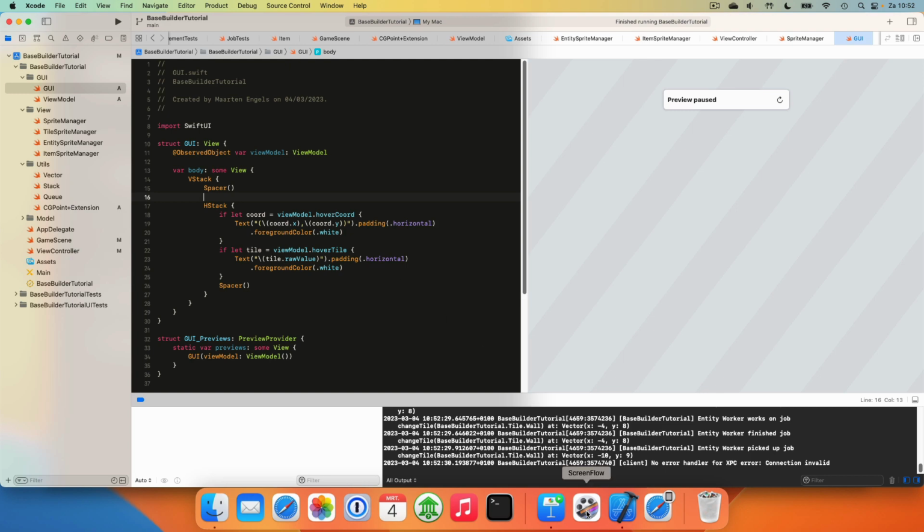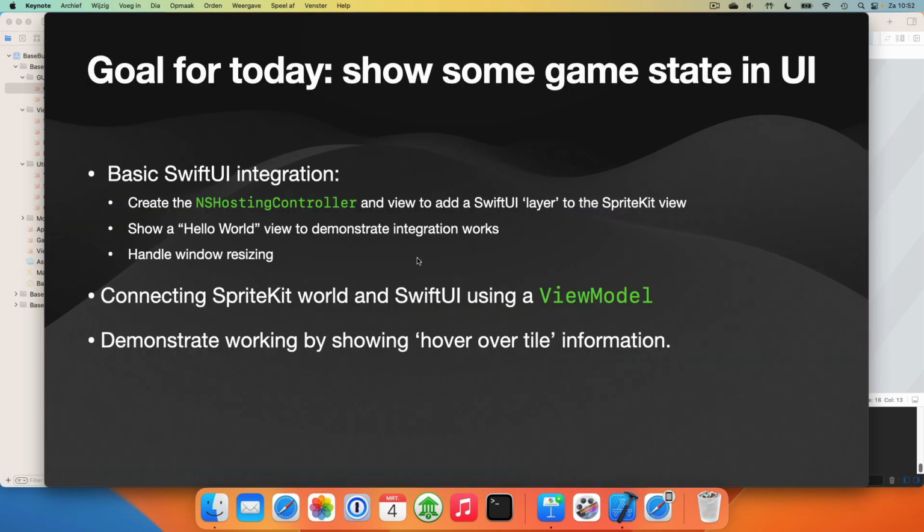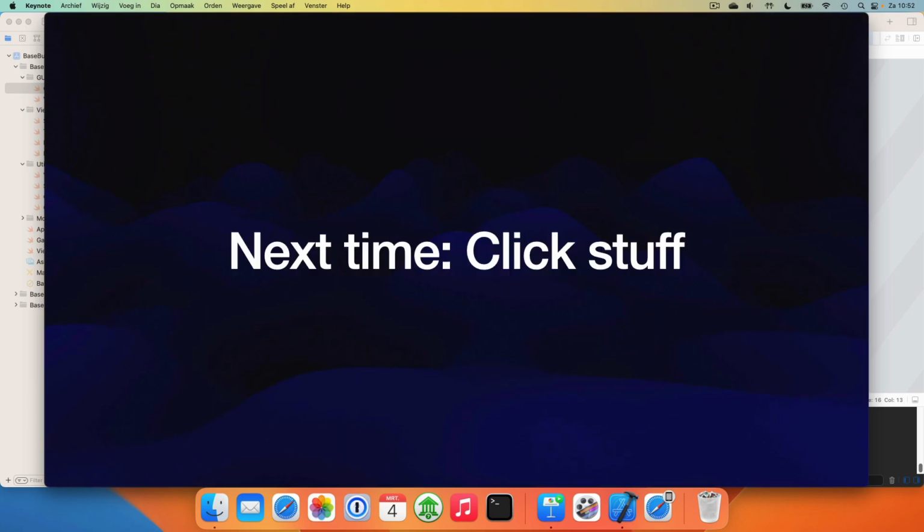So that's what we're going to do today for SwiftUI. It's a really small start, but we can build on this way further. So next time, let's look at clicking stuff and then stuff happening as you click stuff using SwiftUI.